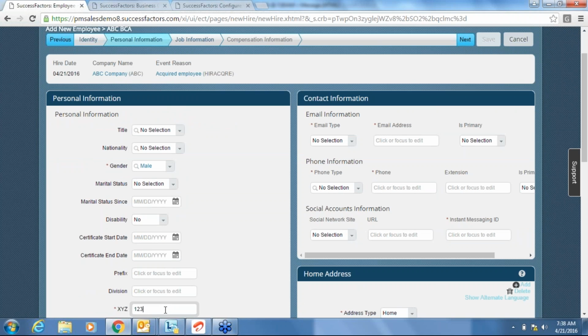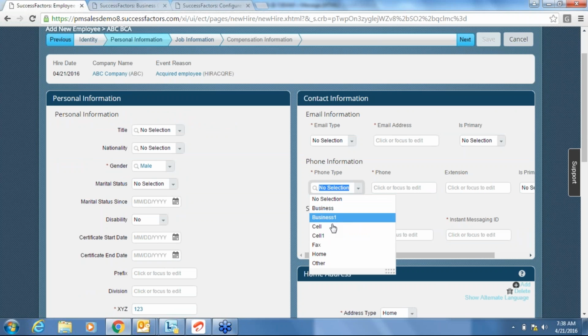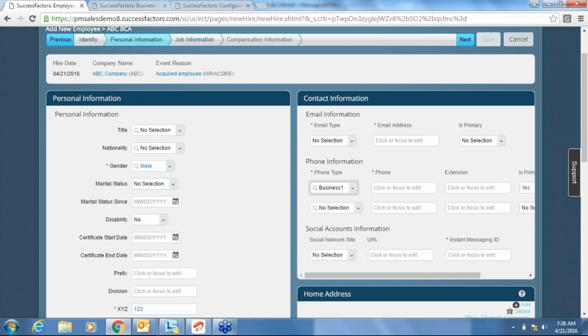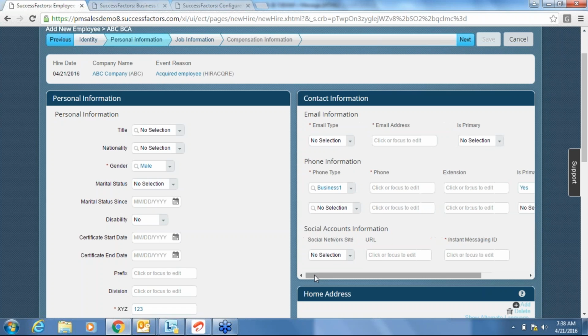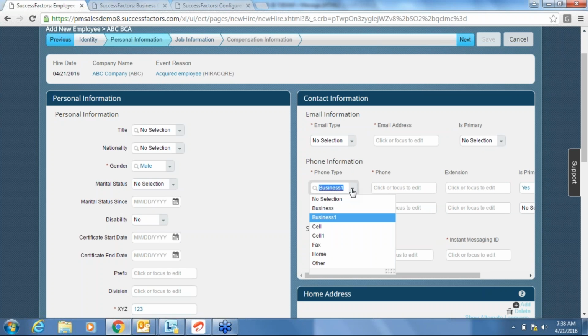I'm just entering the mandatory fields. Okay, now phone type. Let me select cell. And I haven't entered whether it is primary or not. What I have entered here is something else, cell 1 or something else, others, home, but the system is taking business 1.